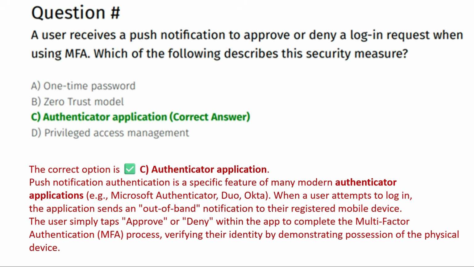And the next question is, a user receives a push notification to approve or deny a login request when using MFA. So which of the following describes the security measure? Option A, one-time password. Option B, zero trust model. Option C, authenticator applications. Option D, privileged access management. And the correct answer for this question is option C, authenticator applications. So let's check the explanation.